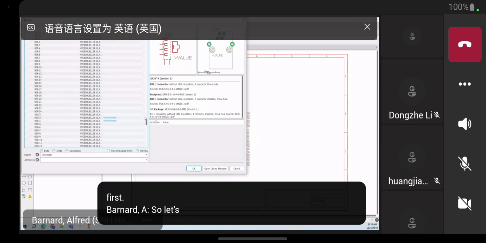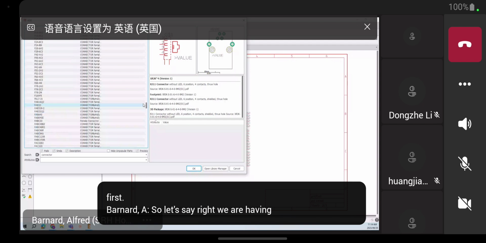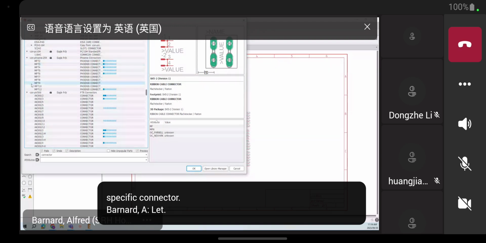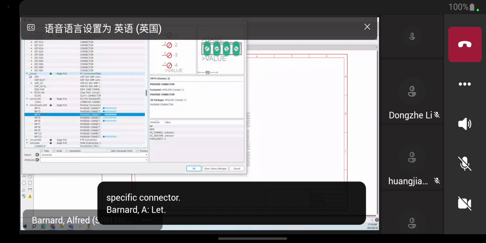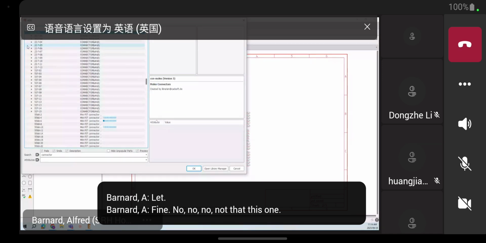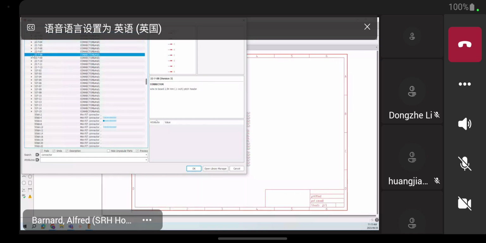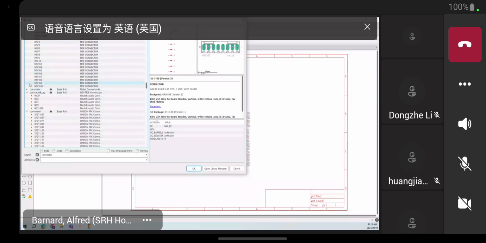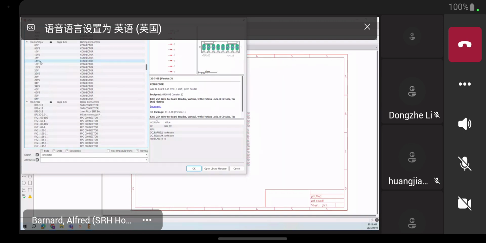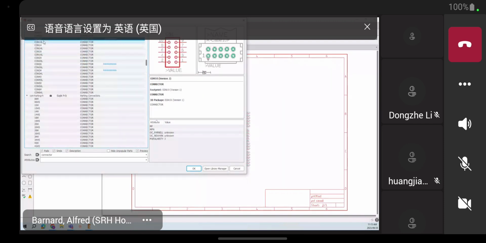So let's say, right, we are having trouble selecting a specific connector. Let's find, oh no, not this one. No, not these Molex connectors. Definitely not these ones.